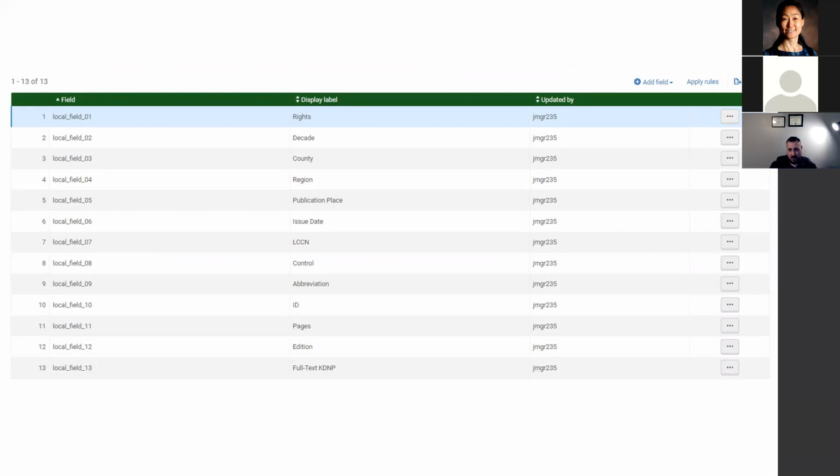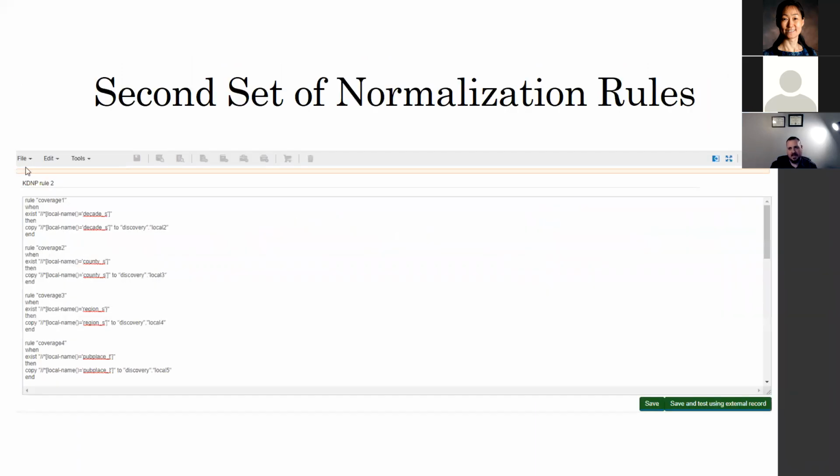So this is the result of all of the fields basically that didn't show up on the initial import. I created the local discovery fields for those, and just went down the line and created those. So once I created those, then I realized that I needed to create a second set of normalization rules that would then take the information from the generic XML and map that into those discovery local fields that we had just created before. So I had to go through and do that.